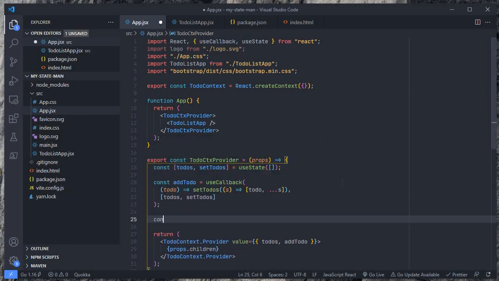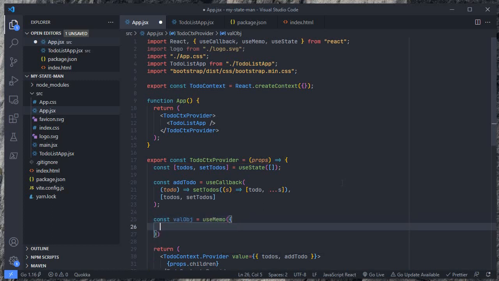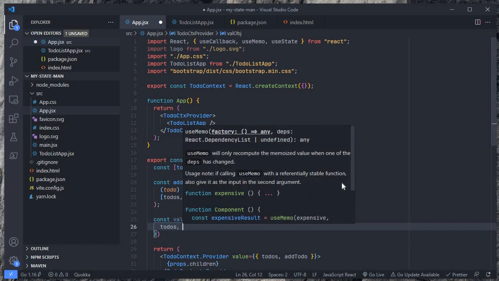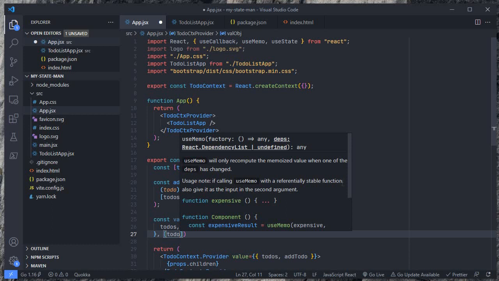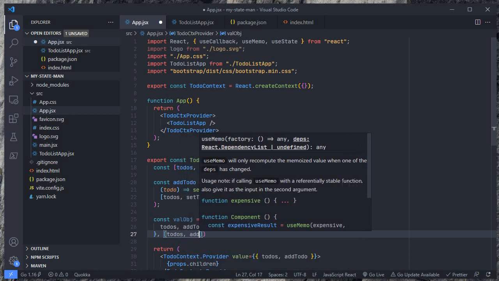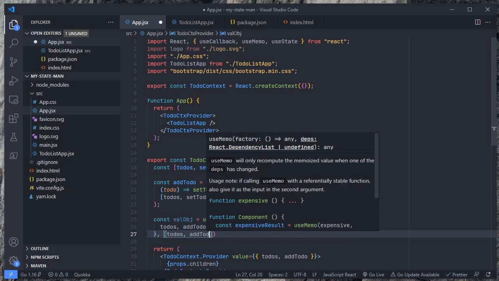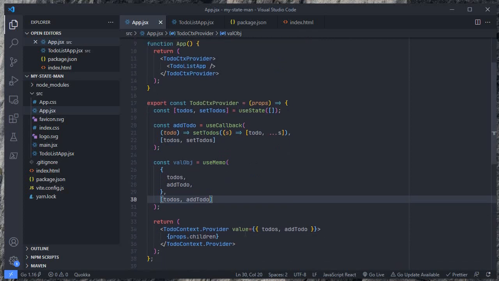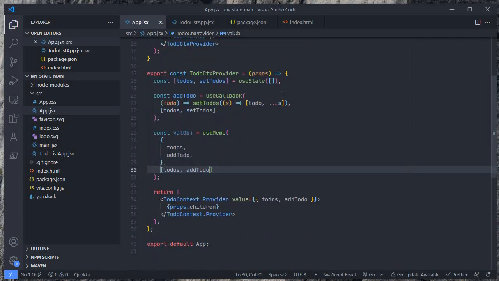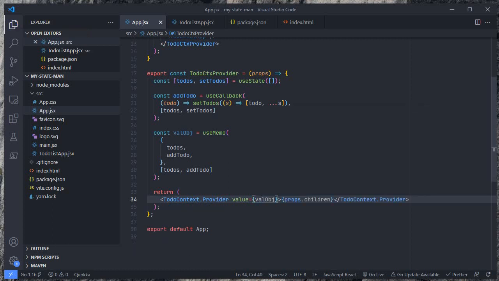And similarly, I'm going to have a value object which is going to be useMemo of this object, todos and addTodo, and this has to be recalculated every time todos and addTodo change. So this way you make sure that we don't have unnecessary re-renders just because the context is at the top and it is returning a new object every time. So now I'll just replace this with the value object.